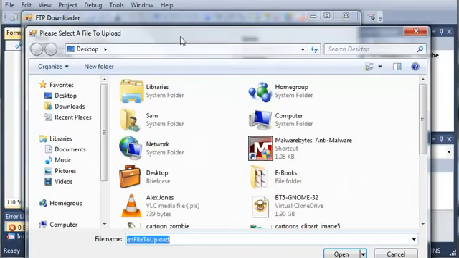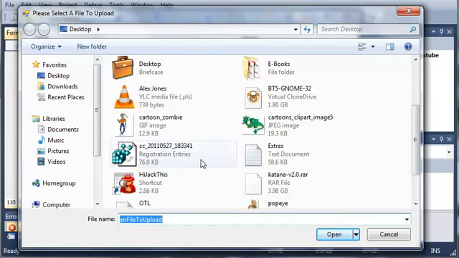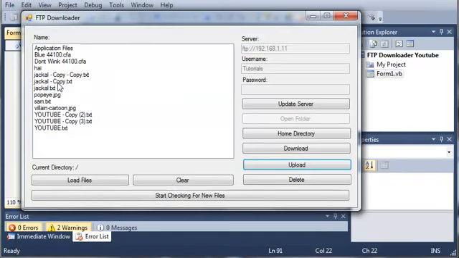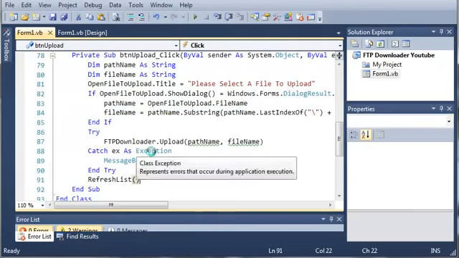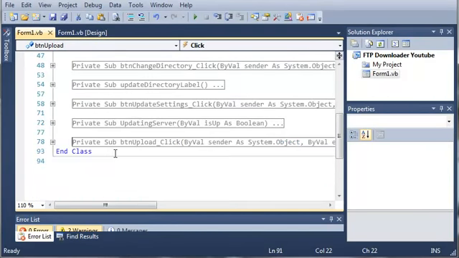Now I'll show you this by uploading another one. And you can see here the title is "please select a file to upload", which is what we set. So we'll upload a villain. We upload the villain, and you can see it will update the list box, and it adds villaincartoon.jpg to it. So go ahead, add this code in to upload a file, and once you've done that, if you understand it, move on to the next tutorial.